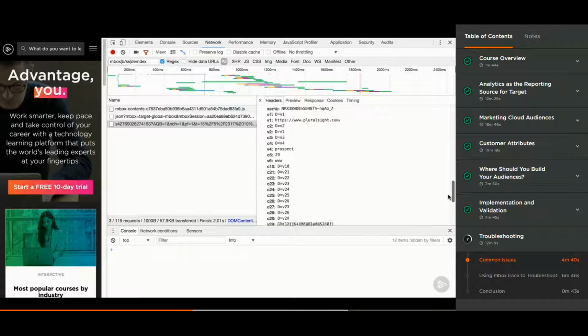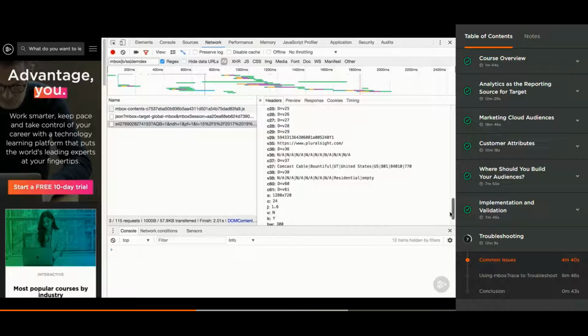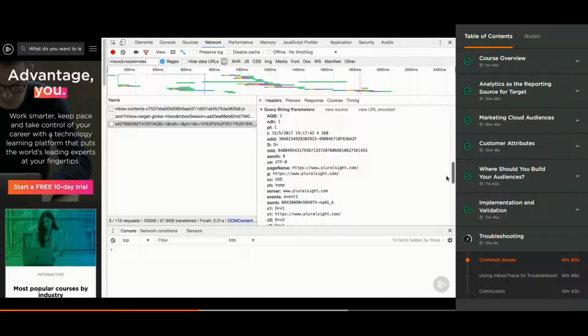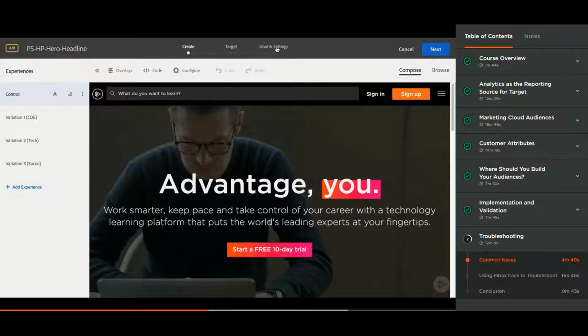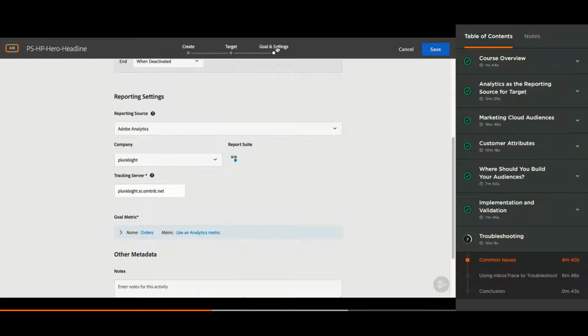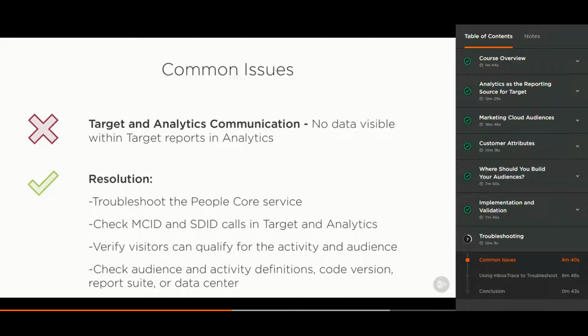Check the audience and activity definitions. Check your code version. Consult documentation regarding code version requirements and verify yours meets or exceeds these requirements. Double check the report suite you selected in the goal and settings page of activity configuration. And then check your data center. Double check the tracking server you selected in the goal and settings page of activity configuration and on the page match and are correct according to whether your analytics company is hosted.